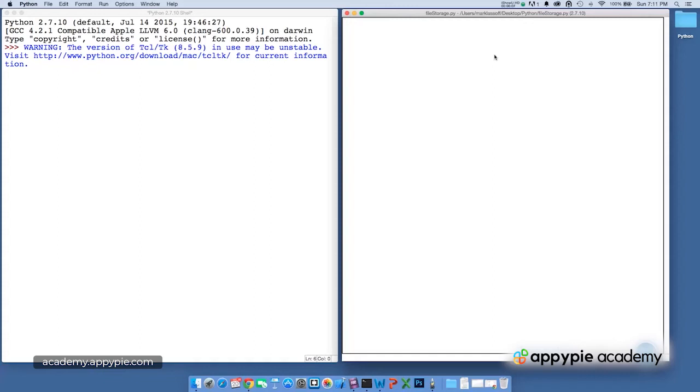In order to read and write to storage, we're going to need to first create a file pointer.